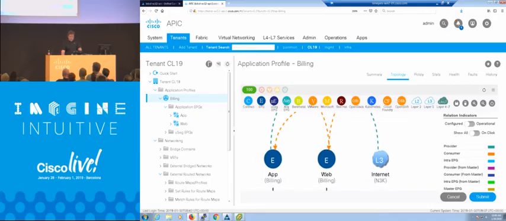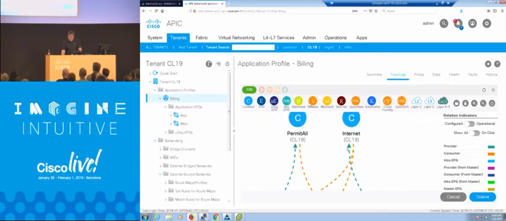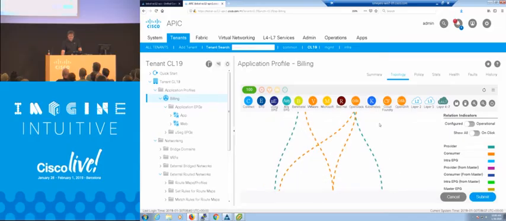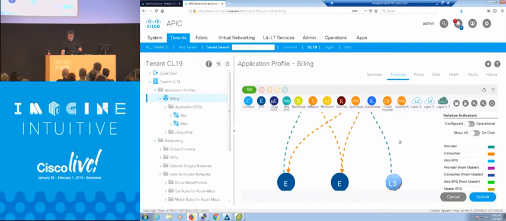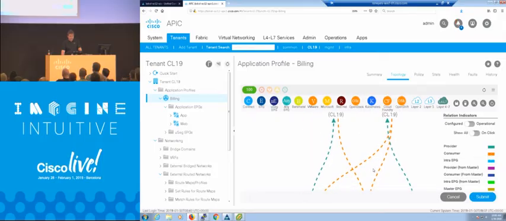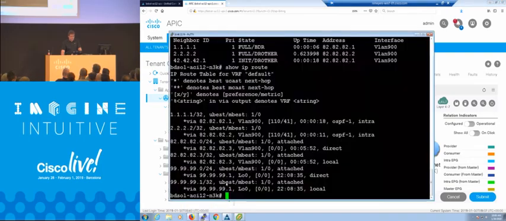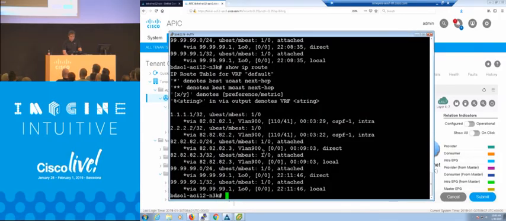So we have app, web, and internet, and we can clearly see, you even see the directions, that we are consuming these contracts. So the blue one, the L3 out, is providing the contract internet, and the orange arrows show that we are consuming it at the app and the web EPG. Let's have a look. Is it now there? Still not there.